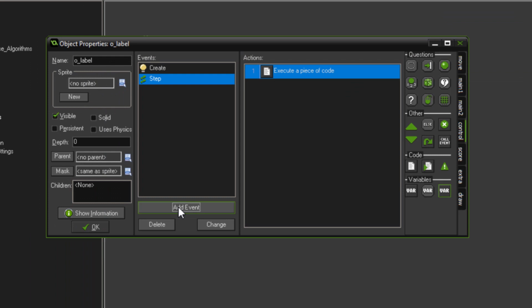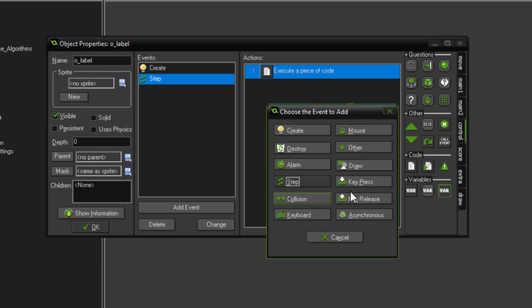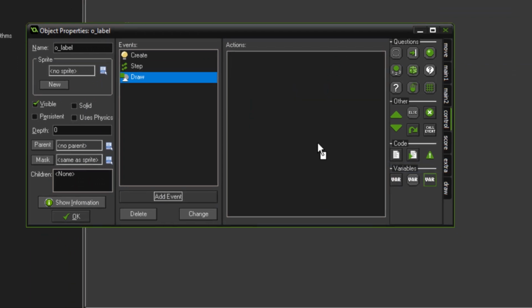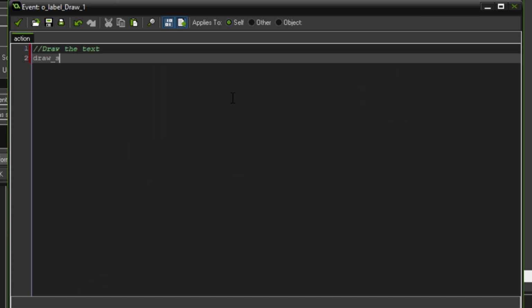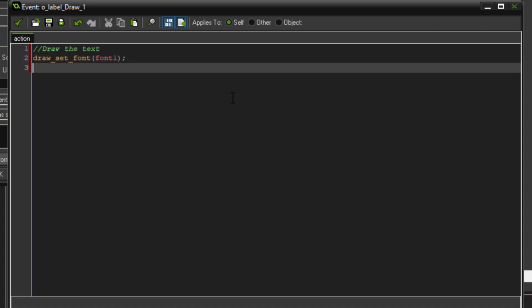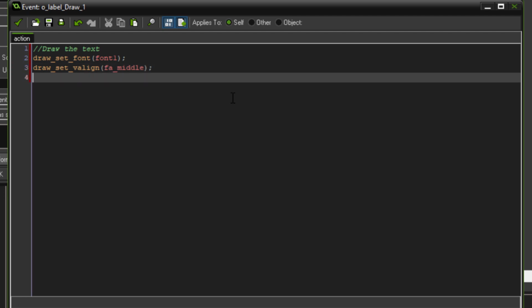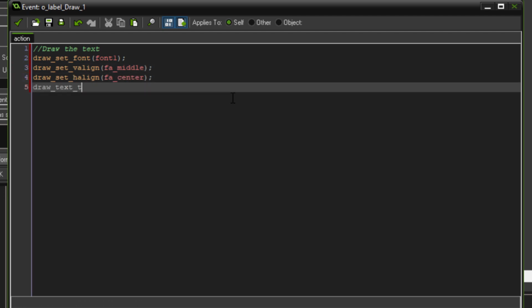Let's go to the draw event, our last event. Draw. Let's add some code. Okay. So let's draw the text. First, I'm going to set some variables. So I'm going to set the font to my font 1. Sorry, font 1. Okay. I'm going to set my vertical alignment to middle and my horizontal alignment to center.